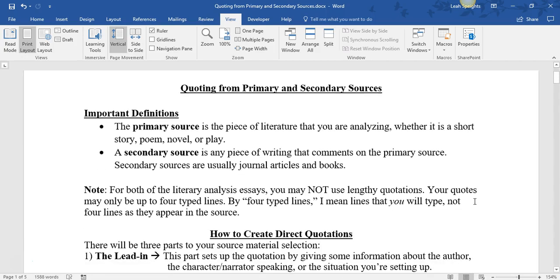So first of all, let's talk about what primary and secondary sources are. A primary source is just the piece of literature that you're analyzing, and a secondary source is any piece of writing that comments on the primary source. So that's, say, an article on the short story or play or whatever it is. For Essay 1, you are only going to use the primary source, which will be the short story that you choose. For Essay 2, you will quote from both the primary source, which will be the short story, and a secondary source, okay, which is an article on the short story. And I will provide those secondary sources, and I will attach all necessary sources to the exam when you take it. So don't worry about having to memorize anything.